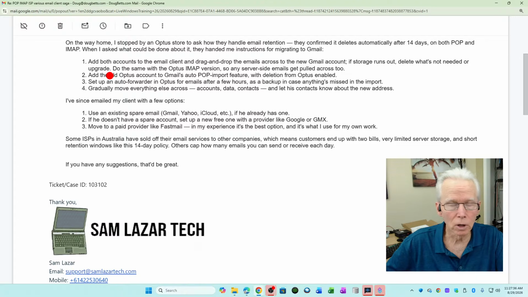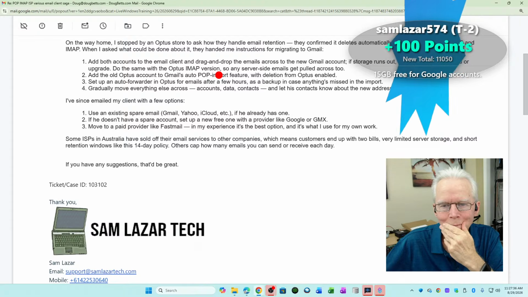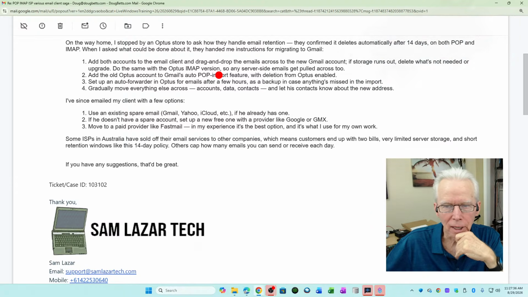If the default Gmail space, what is it? I don't know if it's 10 megabytes, 10 gigabytes, 50, I don't know what the basic free storage is. What's not needed or upgrade, do the same with the Optus IMAP version, so any server-side emails get pulled across too. 15 gigabytes free for Google accounts. Thank you, Sam.